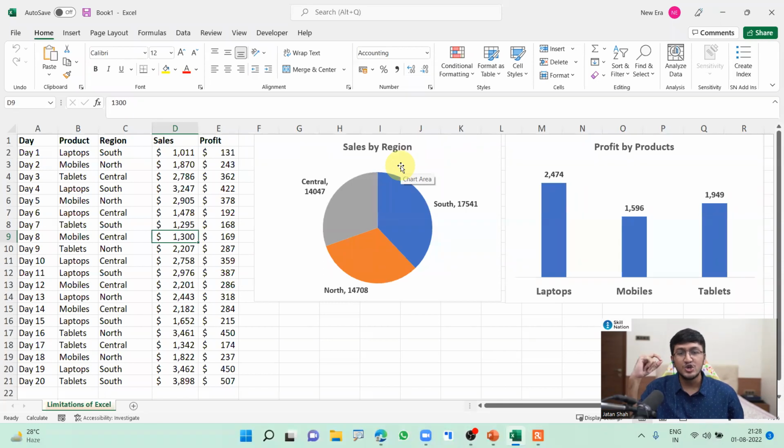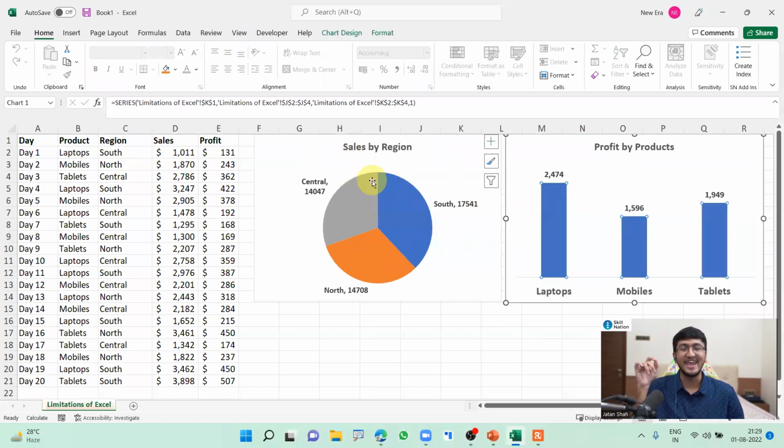One is a pie chart showing you the total sales by different regions. And then you have one more column chart, which is showing you the profit made for different products. This is what I call a static visual. When it comes to Microsoft Excel, you can only build static dashboards, not interactive dashboards, which means if I click on laptops, all right, if I click on laptop, what do you think will happen to my pie chart? Will my pie chart only show me the total sales for all the regions, only for laptops? Let's see. If I click on this, nothing happens here.